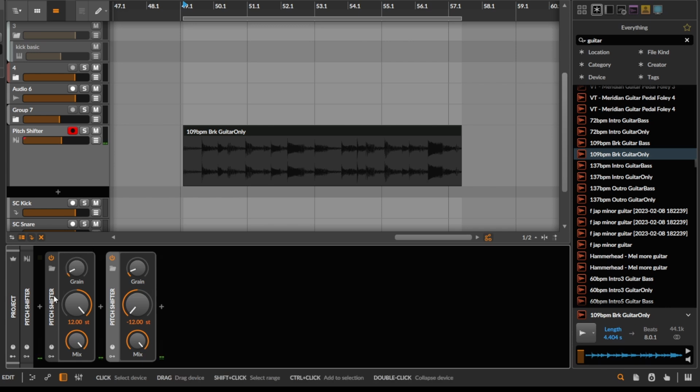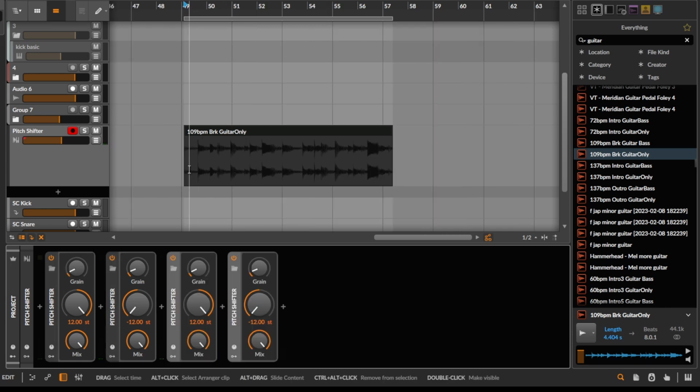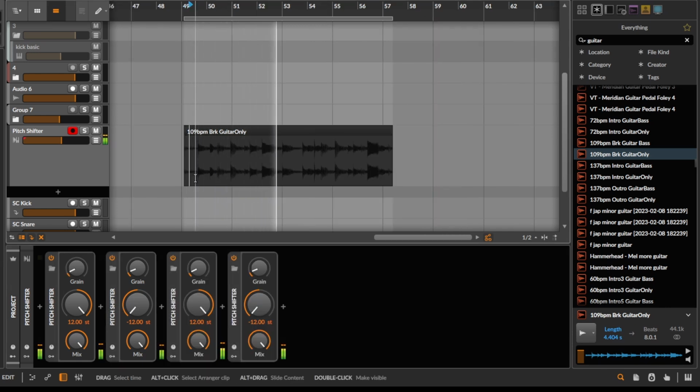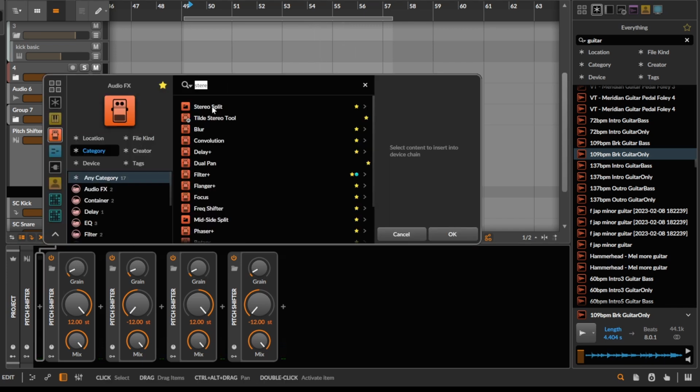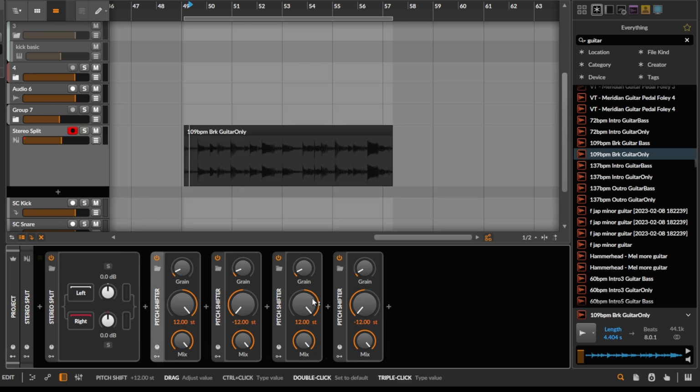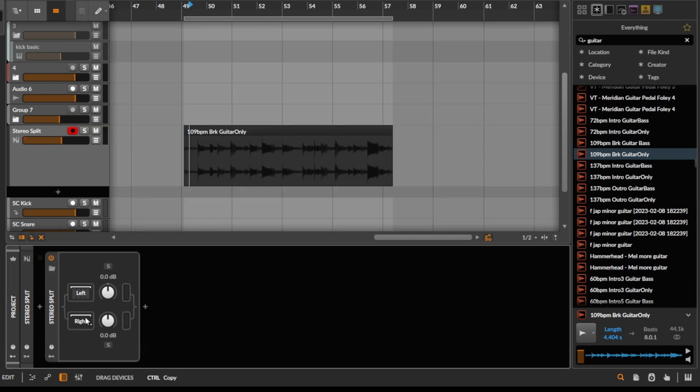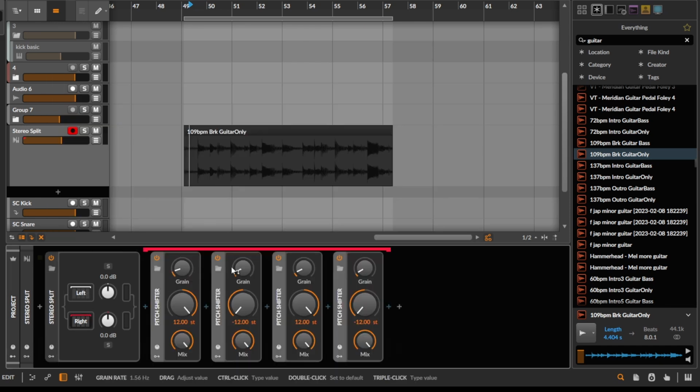We get this kind of granulization, so we can kind of stack these. And maybe use something like a stereo split, and use slightly different settings in left and right, so we kind of get some widening going on. Just move these grain sizes around a bit.